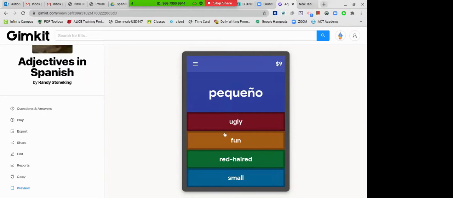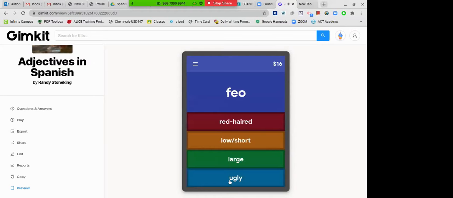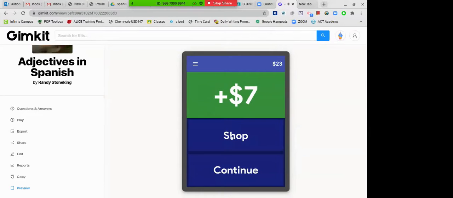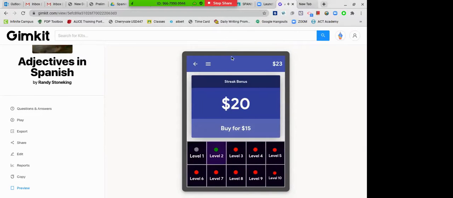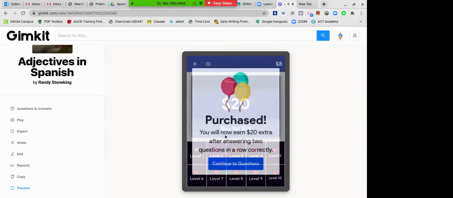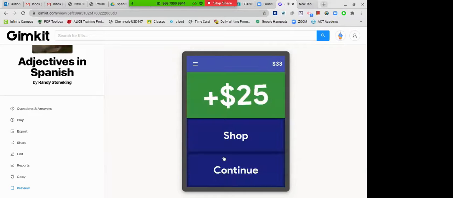Now when I get a question right, pequeño is small, I'm earning $7 a question instead of 3. Continue. Let's get another one. Feo is ugly. Getting $7 a question. Let's go back into the shop. We can also do a streak bonus. If you get 2 questions in a row right, you get a streak bonus. My streak bonus is going to be $20, and I'm going to buy it for $15. So now I have to get 2 questions right, and every time I get the next question right, I get that extra $20 added too. So alto is going to be tall. I got $25: the original 7, plus essentially an $18 bonus there.